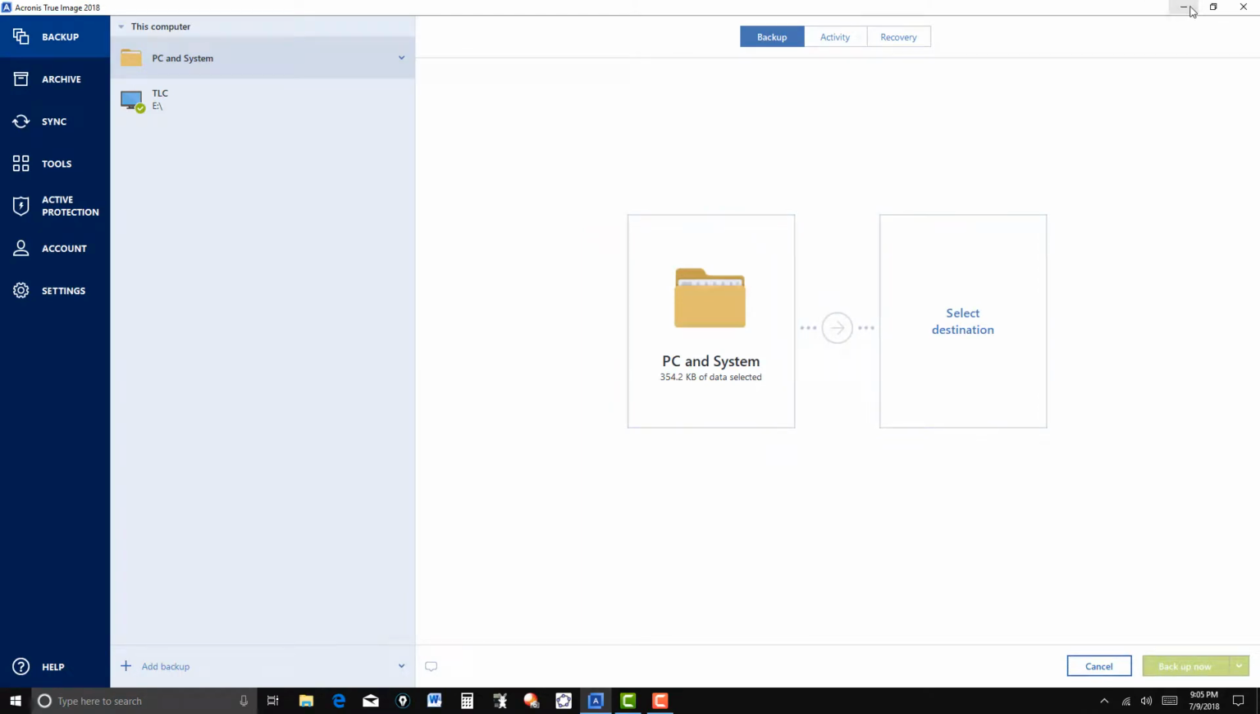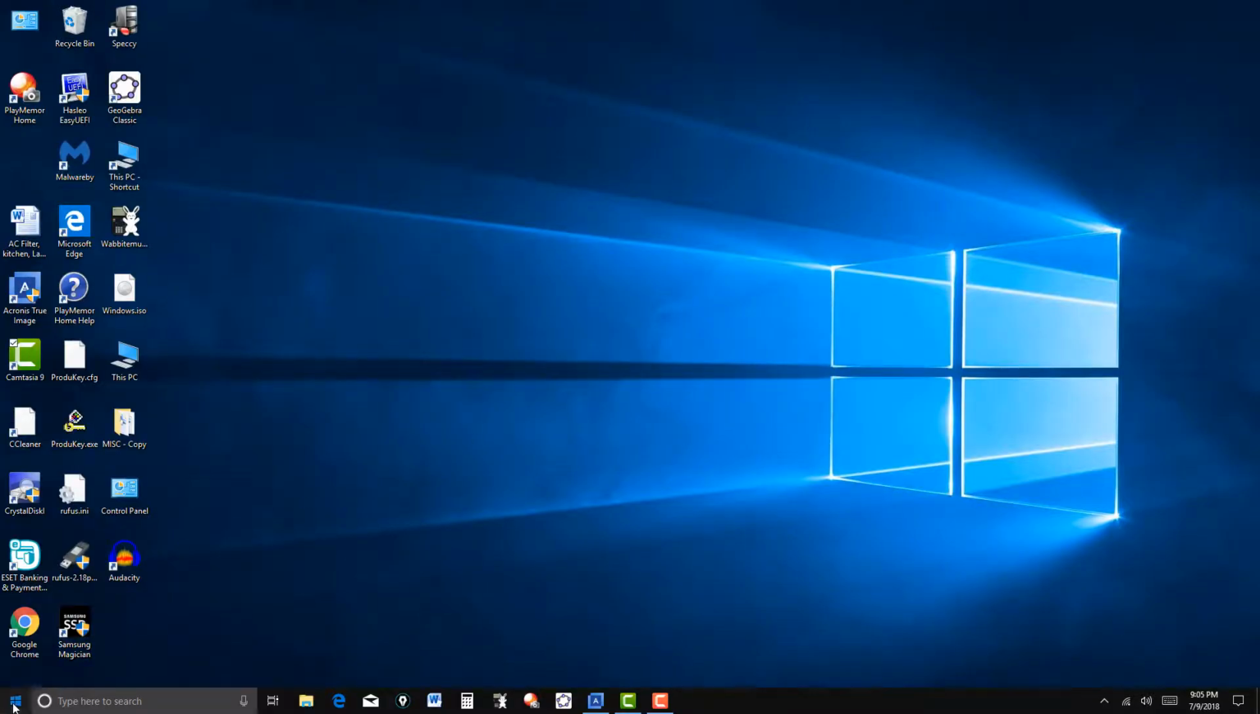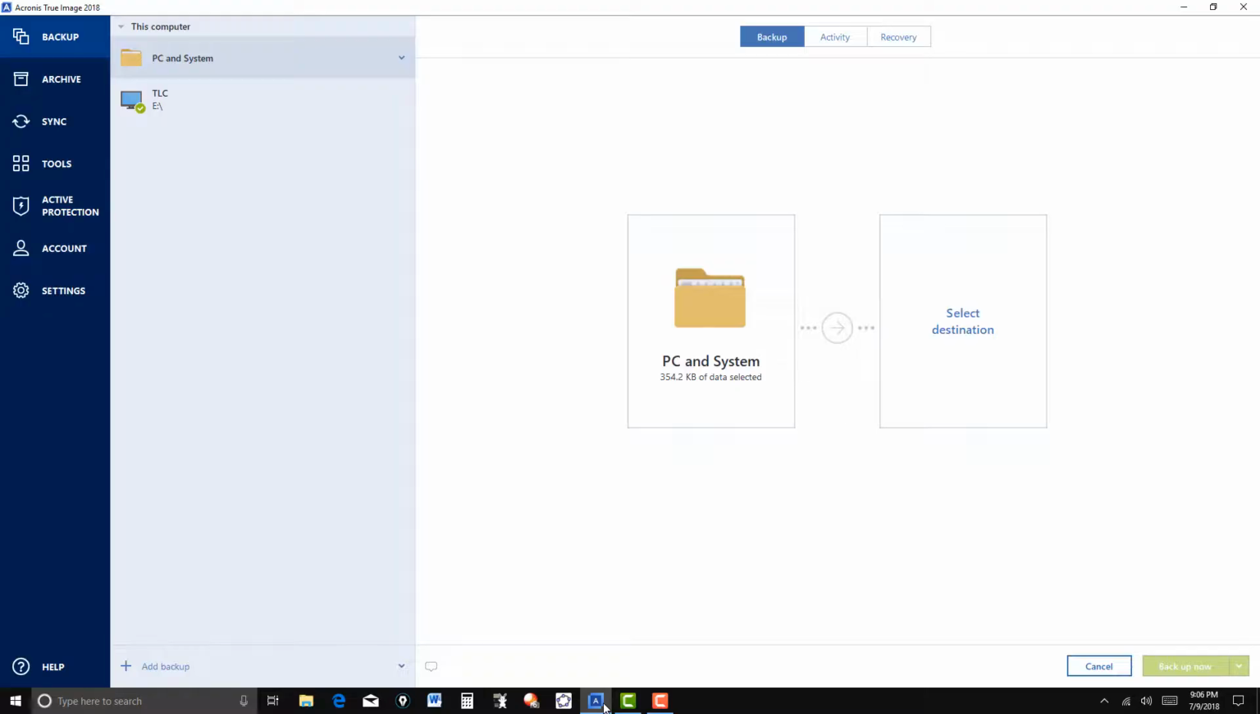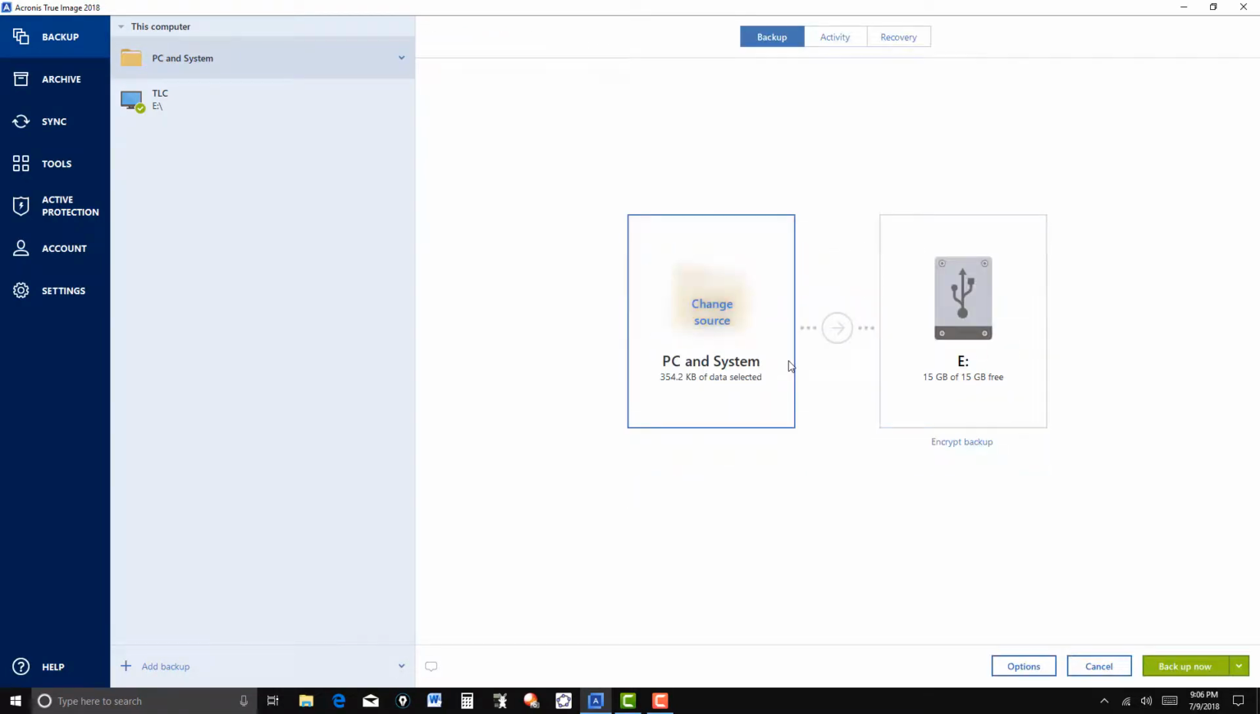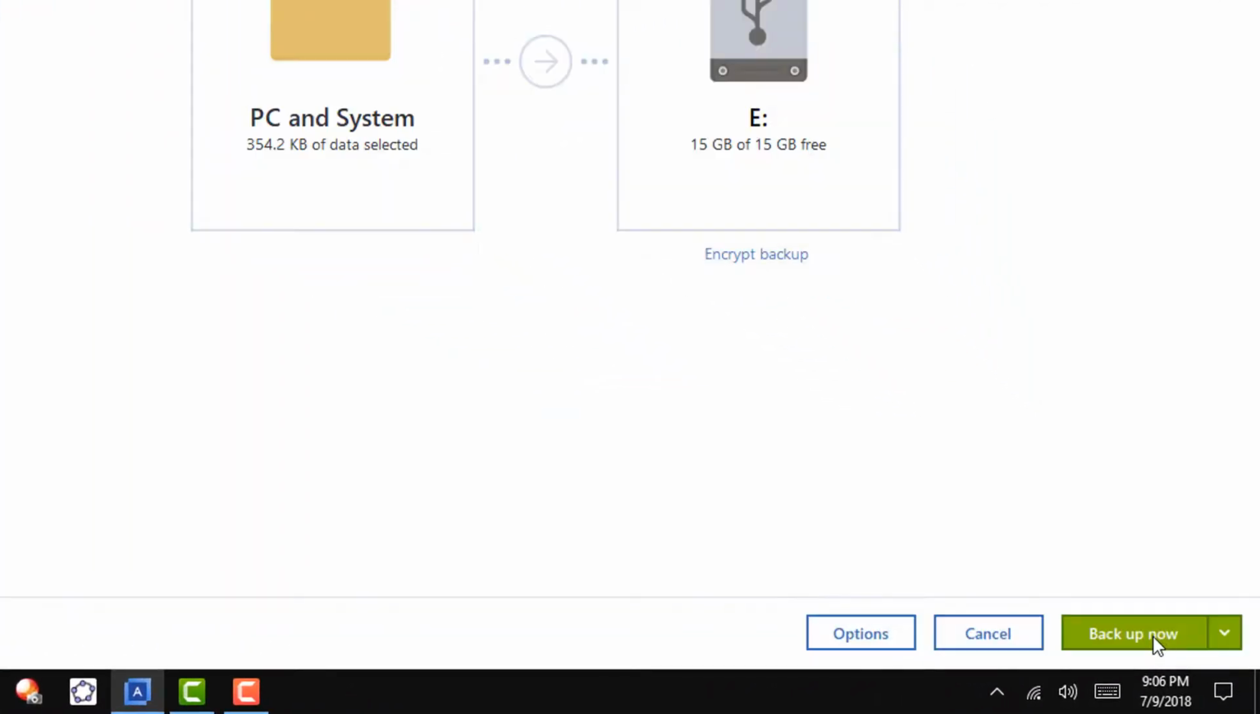And again, I'm going to back this up to, okay, I could browse, but my USB has been found right there, so I'm going to click on that, and then click on back up. And again, I'm using the scheme where I back up the whole file or computer, whatever you're backing up. So back up now.